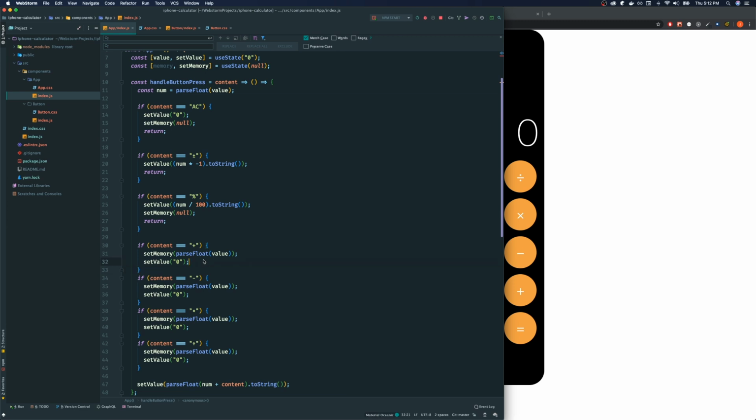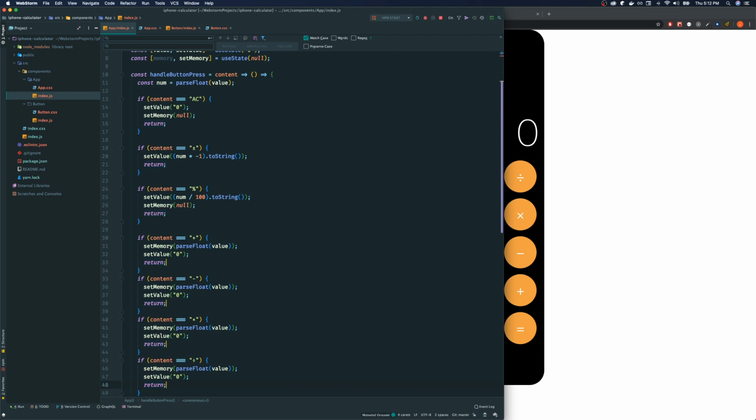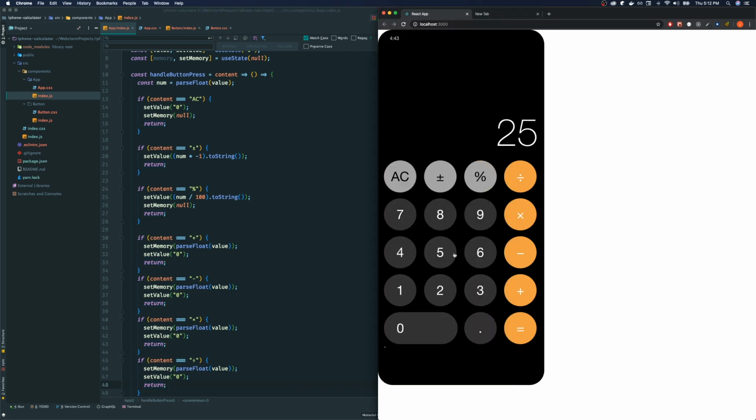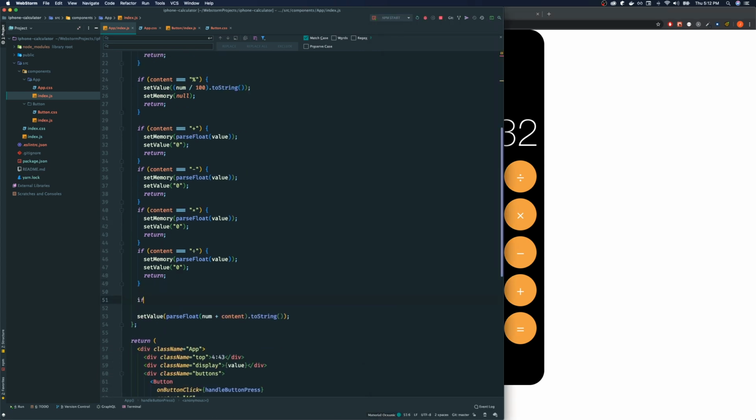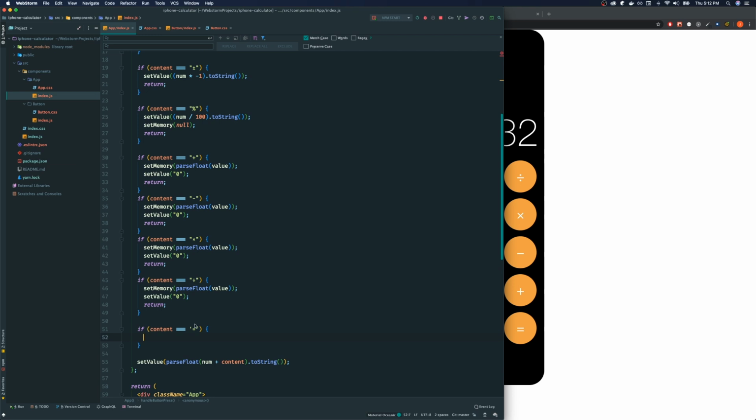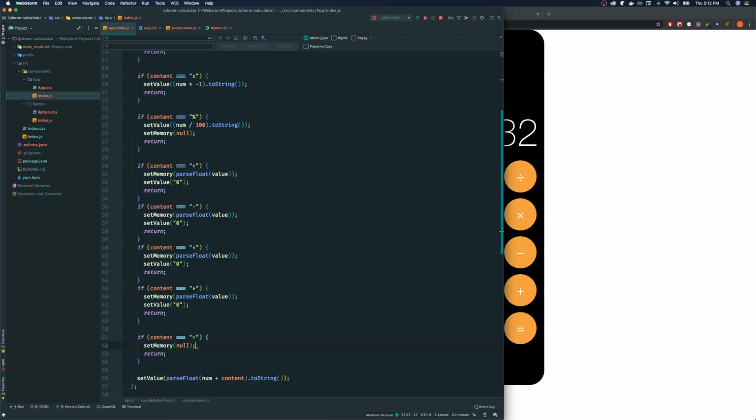Yeah. And by the way, we gotta return after all of these, because we don't want to do the thing in the bottom. Yeah, so it seems to work. By the way, we don't have an equal sign too. And I think after we do our computation with the equal sign, we're just gonna reset our memory back to null. All right, so that's it.